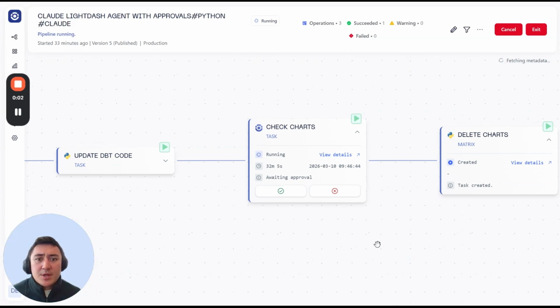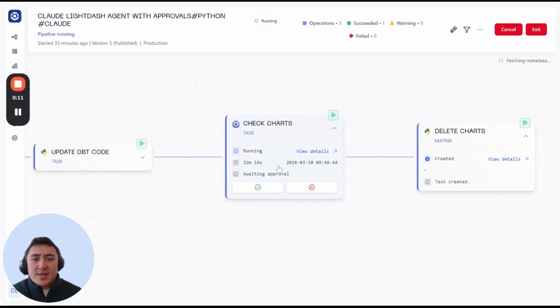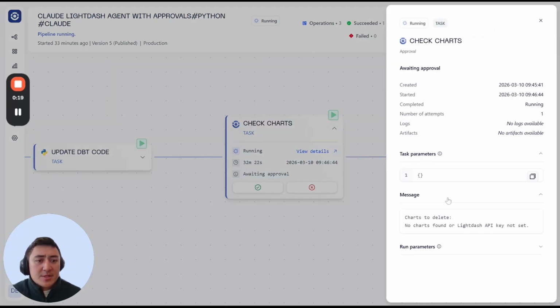Okay, what's up? So in this video, I'm going to show you how we can use Claude Code inside of Orchestra to automate basically anything. What you're seeing here is actually an approval step in between two Claude Code tasks. And it's pretty cool because if I take a look at the details, we can see exactly what the message it's asking me to do is.